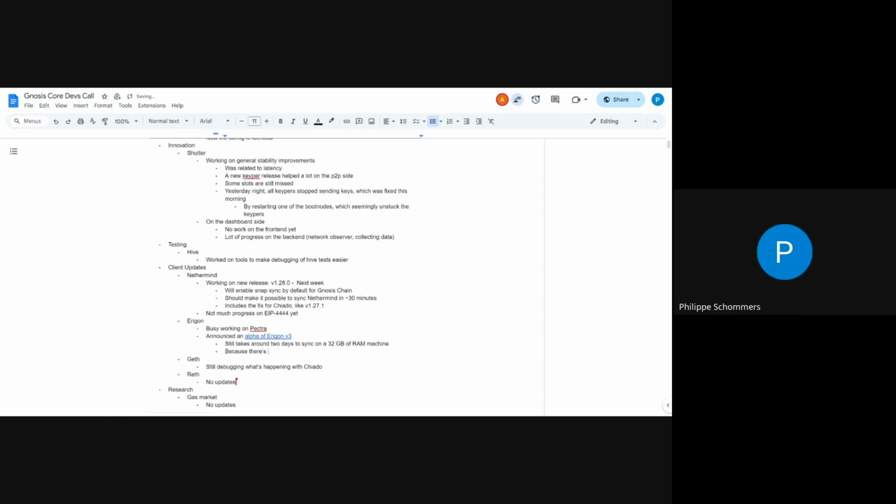Yeah, I think on Gnosis Chain, we decided to go for the simpler version. So this with BitTorrent would be perfect for now. Right. Yeah.